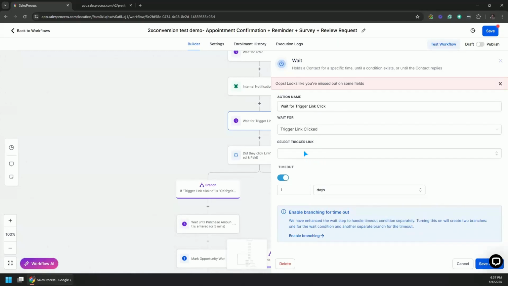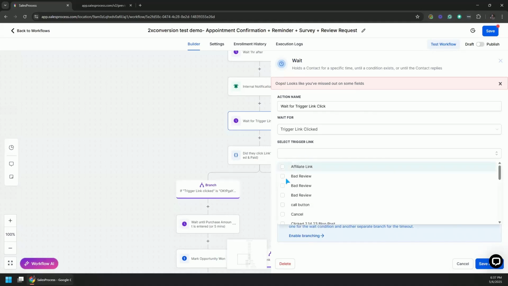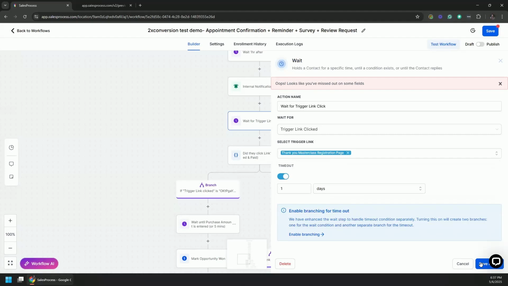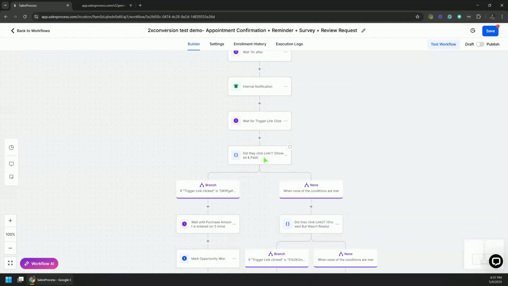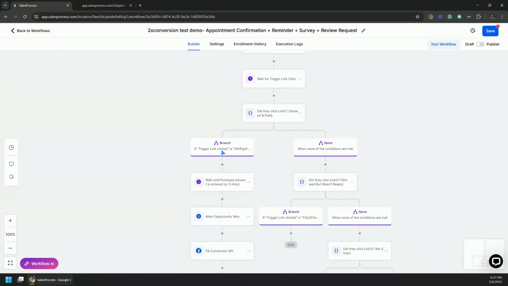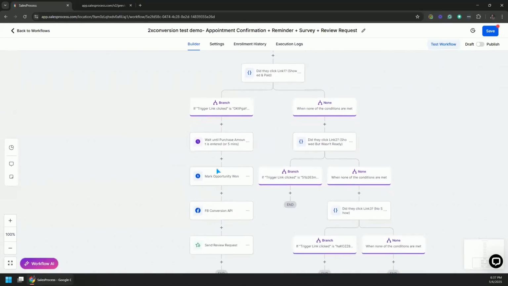And okay, trigger link, let's say, which trigger link? Thank you, Masterclass registration page. Okay, this is the trigger link that I used. So did they pay? Did they click on the link, show or no show, and paid? So this is where they have clicked. They have not clicked in here. And again, what is happening?